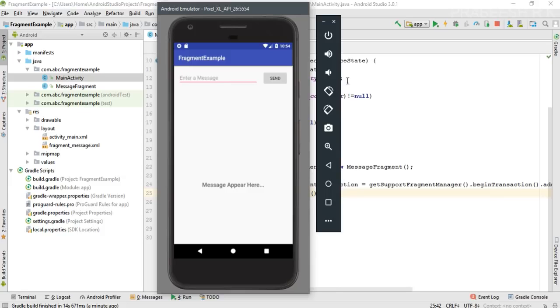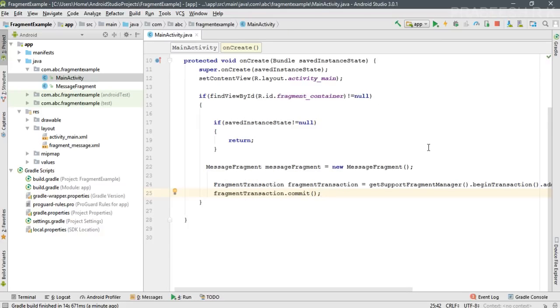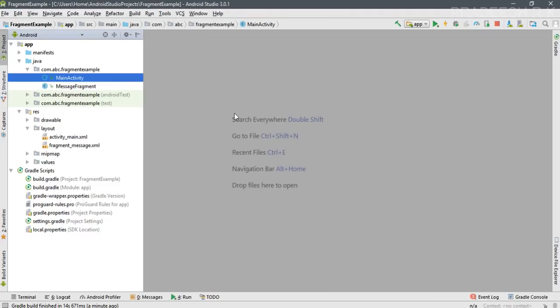Now I will show you how to establish the communication. It is not possible for two fragments to communicate with each other directly. We can establish communication between fragments through interfaces. You have to specify some interfaces on the fragments, and you have to implement that interface on the parent activity, and you must implement the methods on the parent activity. Through those methods the fragment can communicate with the activities and other fragments. Okay, now I will show you how to establish the communication.